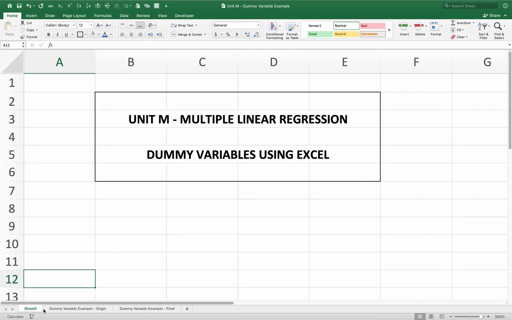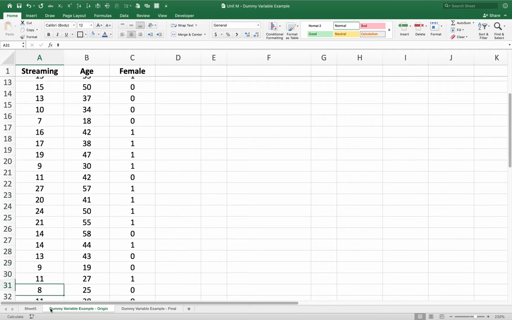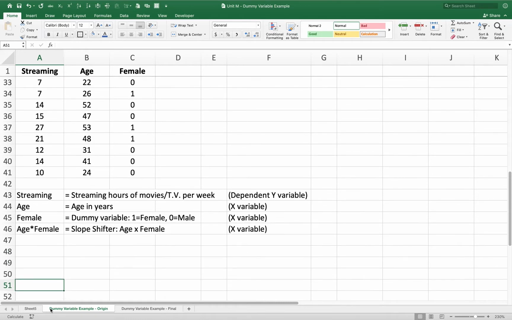So let's take a look here then at an example that I've set up for you. You'll recall that I've been using the Stats 101 data, but there isn't really a good example of using dummy variables there. So I've created another one, and I've got some data down here. Let me just scroll down here to the wordings that I've got at the bottom here. So the first variable here is streaming, and it's the number of streaming hours of movies and TV shows per week. And that's going to be our Y variable. Our X variable will be age in years.